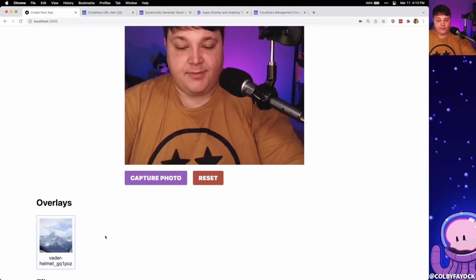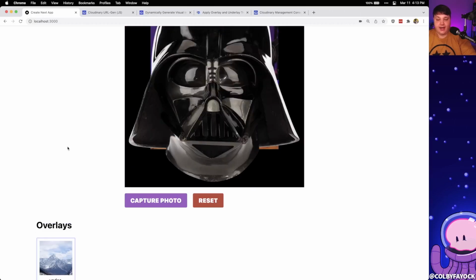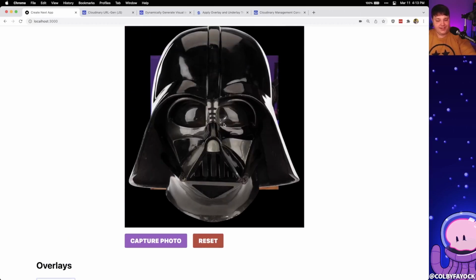Now, if I head back inside the app and I capture my photo again, we can see that we do have this overlays. So I'm going to click this Vader option. We can see that it's overlaid on top of the image, but it's not quite what we want. So what we want to happen is we want to use face detection. So this applies to my face.